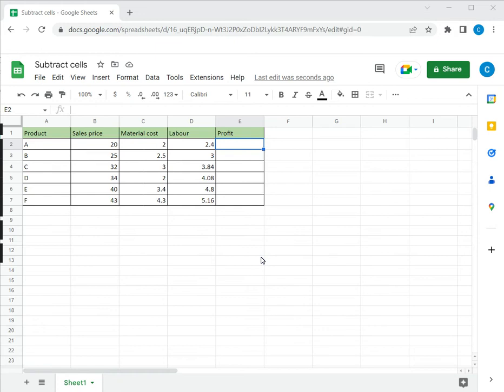In this video, we'll see how to subtract cells in Google Sheets. Google Sheets is a great tool for performing calculations and for creating both simple and complex formulas. When creating calculated columns, there will be many occasions where you will need to subtract cells or subtract columns in Google Sheets. So here we will see how to do it.